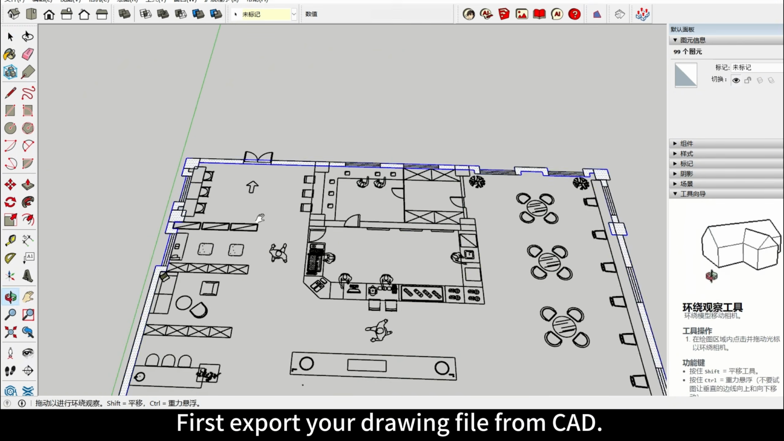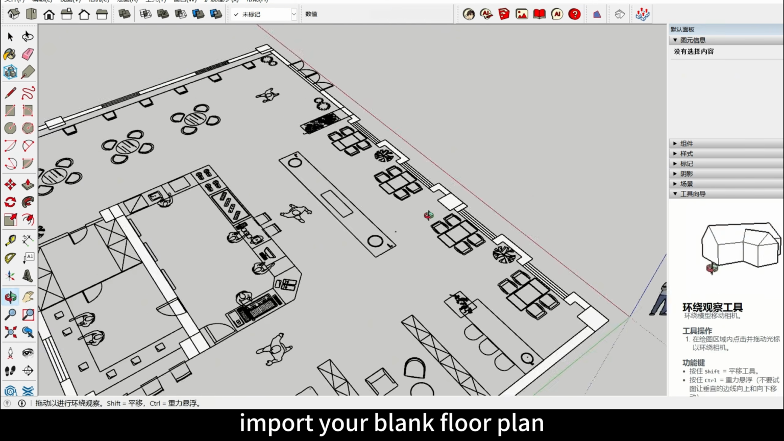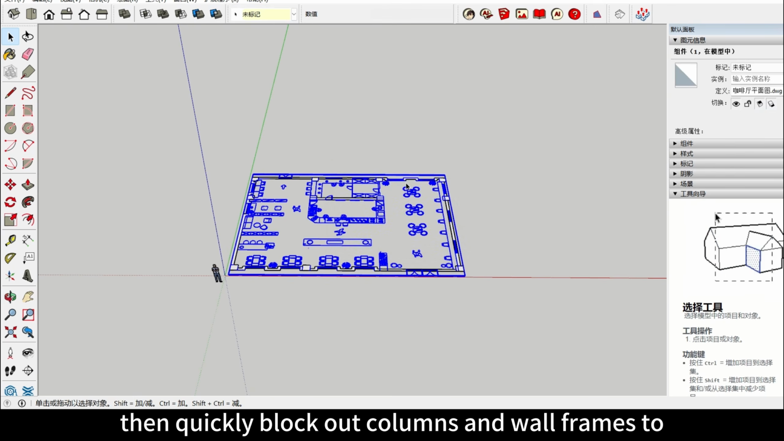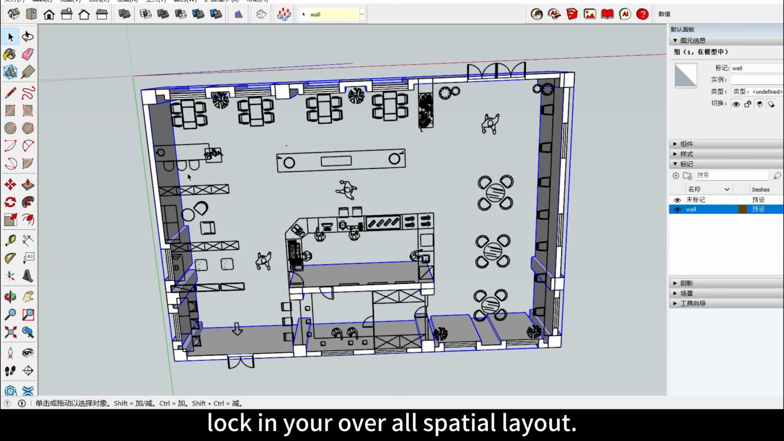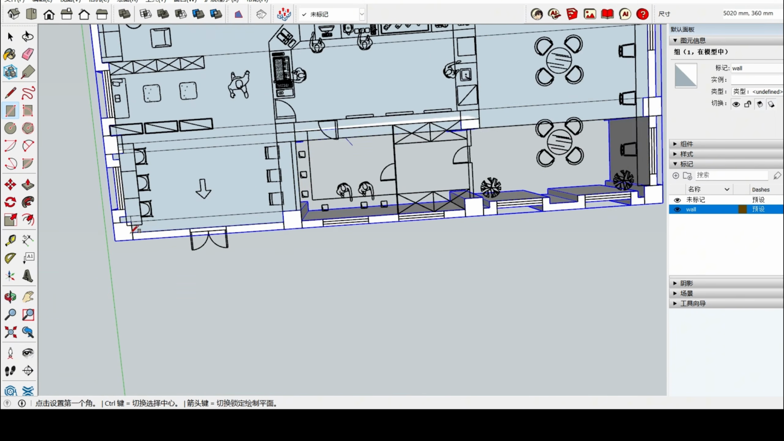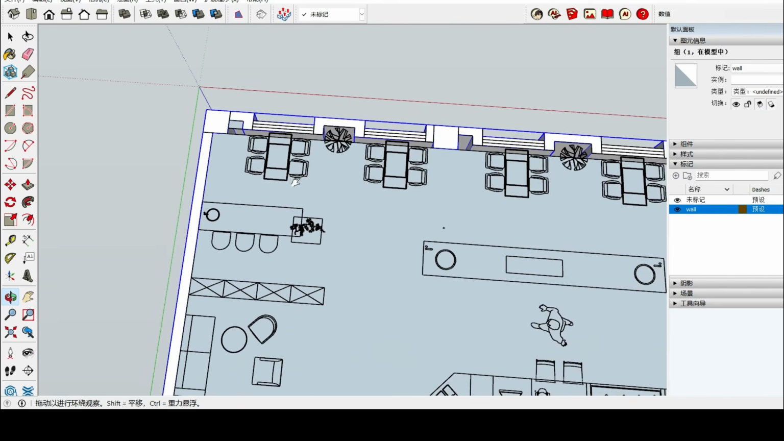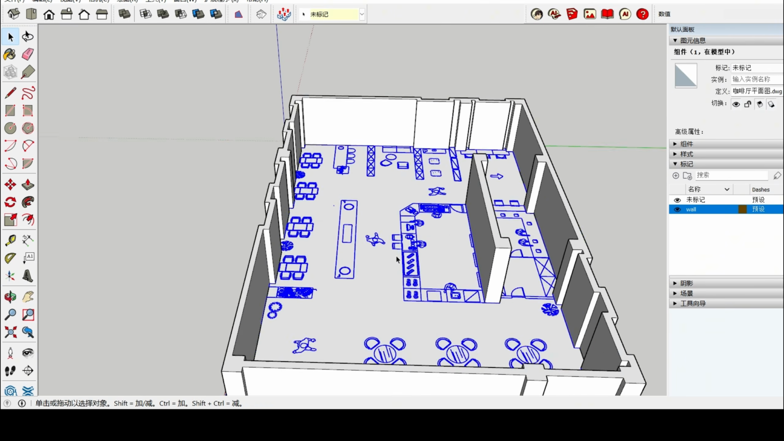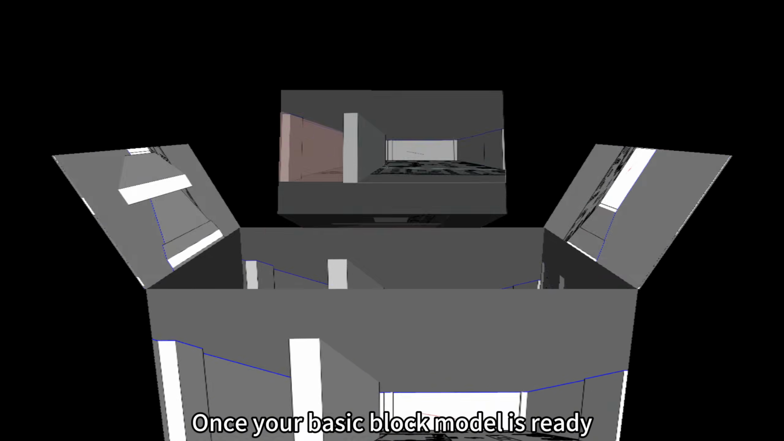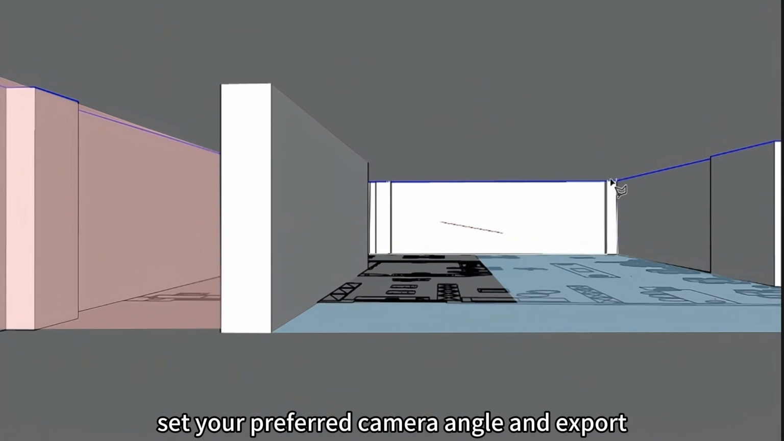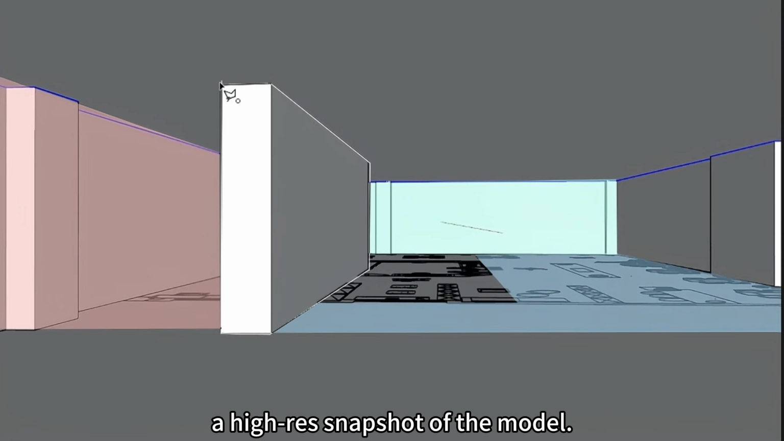First, export your drawing file from CAD. Import your blank floor plan. Then quickly block out columns and wall frames to lock in your overall spatial layout. Once your basic block model is ready, set your preferred camera angle and export a high-res snapshot of the model.